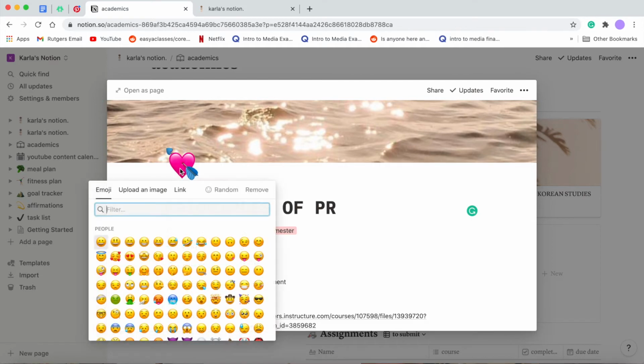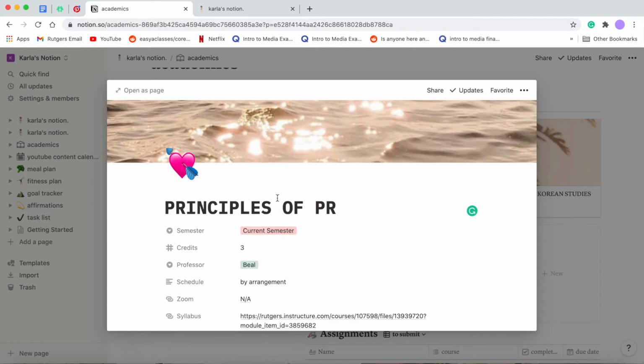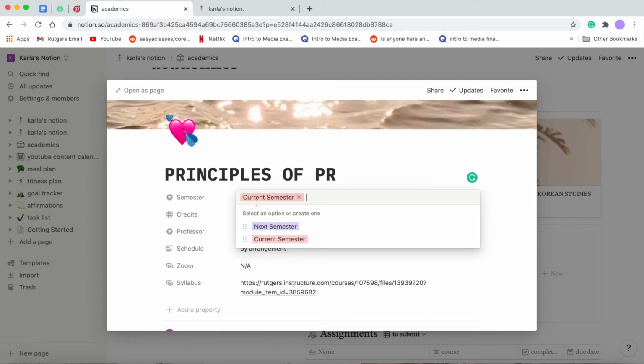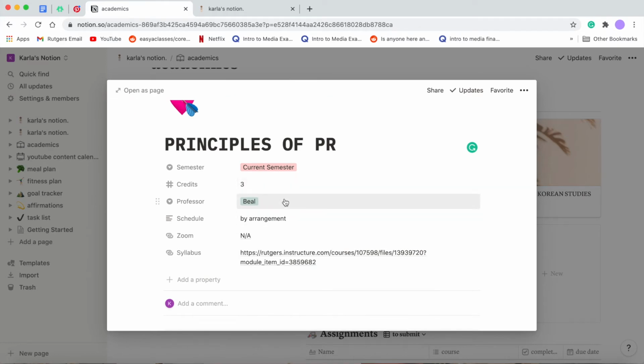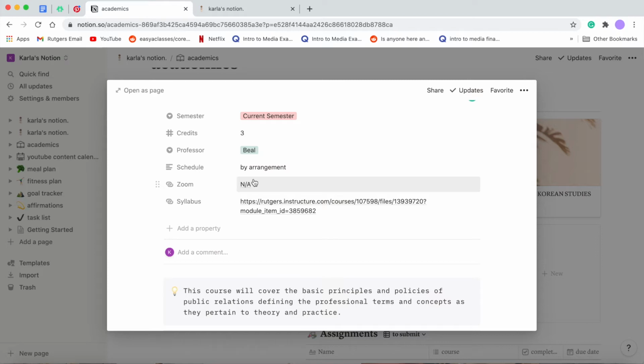It also allows me to choose an emoji. But basically for this page, I put the title of the course. Then I mentioned that it was for my current semester. I also put the credits there, the name of the professor, schedule of my course, which happens to be by arrangement. Currently there's not a Zoom link, but when my professor gives out a link for office hours, I'll definitely put that in here. And then over here I have the link to my syllabus, so all I have to do is press this little button right here and it'll take me to the syllabus.